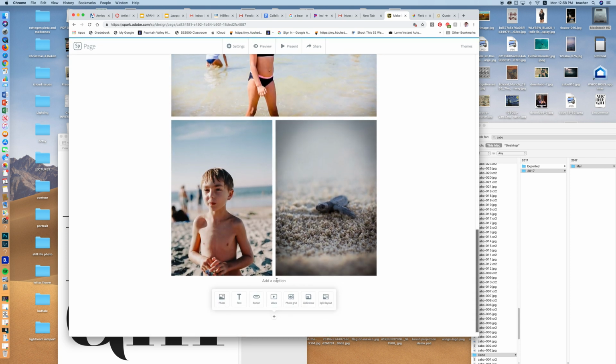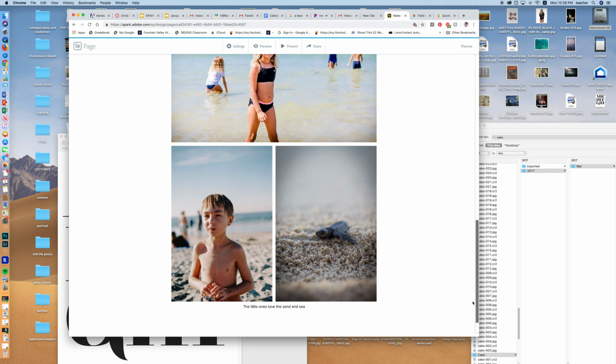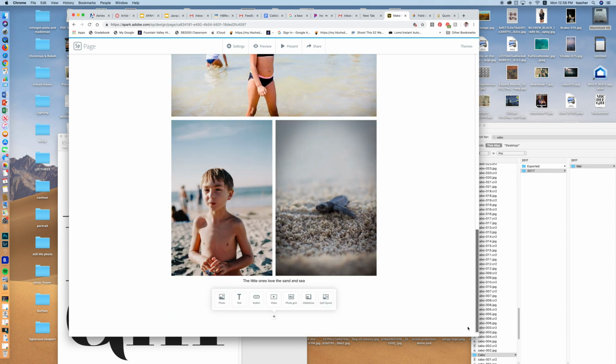So I could add a little caption, and I could say, the little ones love the sand and sea. And that's just my own words. So I don't need to make it a quotation and also include the author. These are just my own words. These are my own photos. I'm making a little joke because this is my godson and my daughter and this adorable, cute baby turtle that I got to release into the wild in Cabo. And there he is. That's just my own little caption that I'm going to make there.